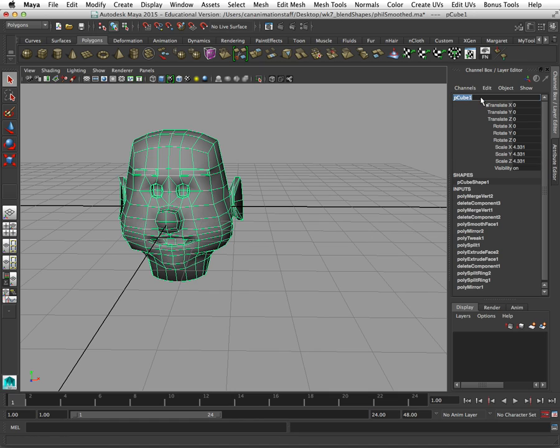So we'll start out by renaming this one. We'll call it the base, and this is our main object. If there were a body attached to this, this would be the base character. Okay.